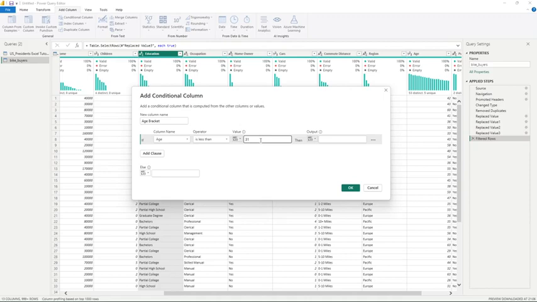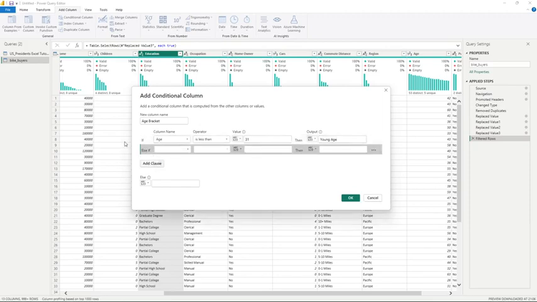31, the operator I'm using is less than 31, that is 30 downward. What do you want to write? I want to write young age. I'm done with that. Because I want another one, I will add clause. That is the meaning of this. Add clause. Another one will come.